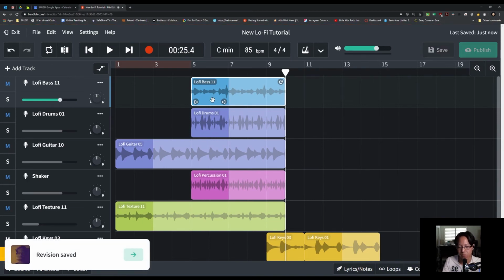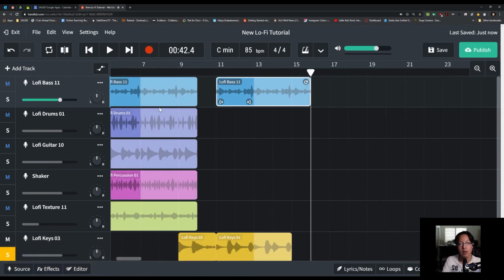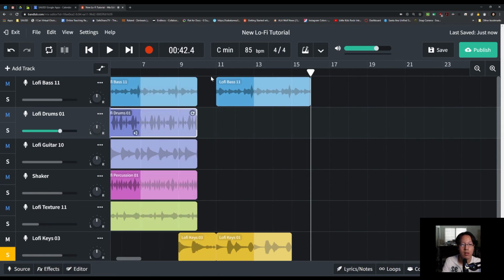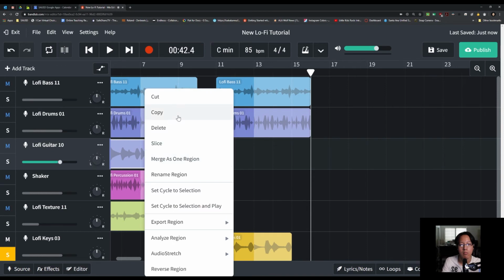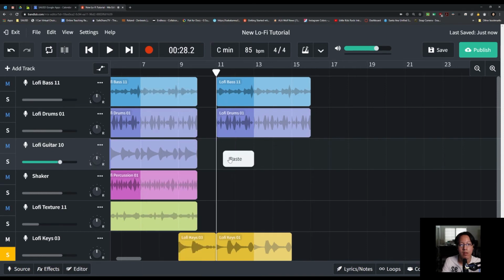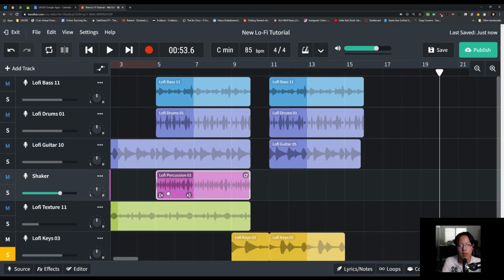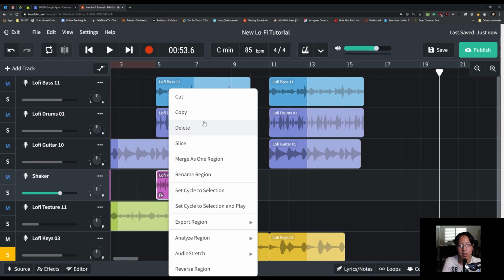And you can copy this, move your mouse. I'm gonna have everything come back in on measure 11. Paste, bam. You copy, measure 11, paste, bam. Copy, measure 11, bam. Okay, and then you get the idea, right?